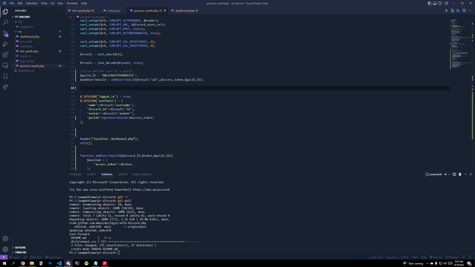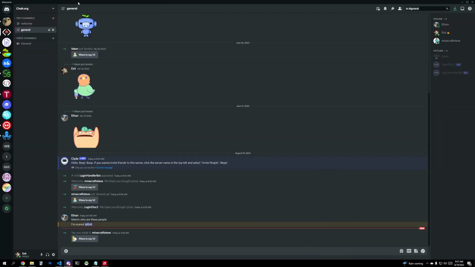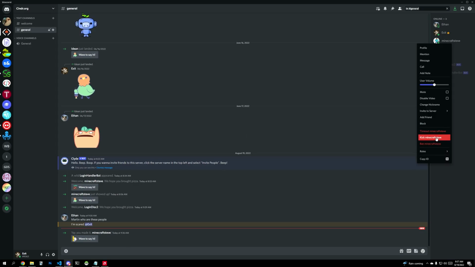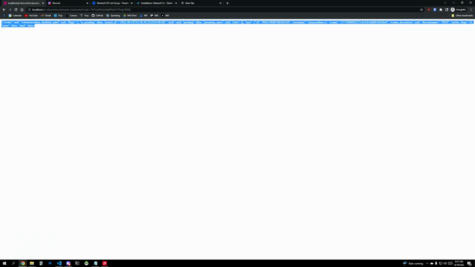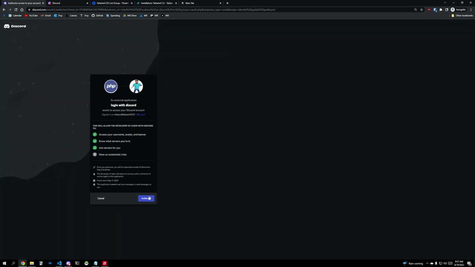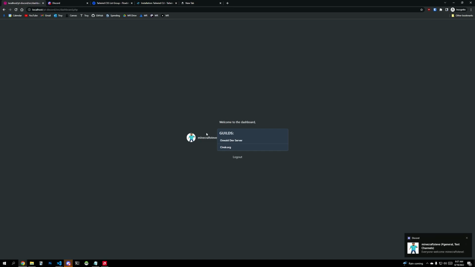We see that Minecraft Steve was added to cinder.org. I'll kick him out again so we can watch that in slow motion replay. I refresh this, log in, authorize, and boom, we have Minecraft Steve in cinder.org. All right, that's all you've got to do. Add those functions, create your bot, and you're done.